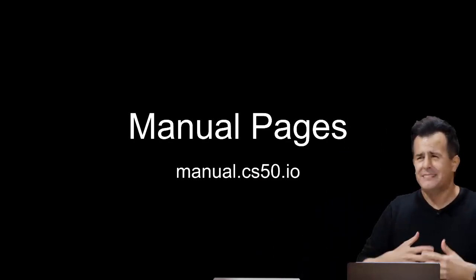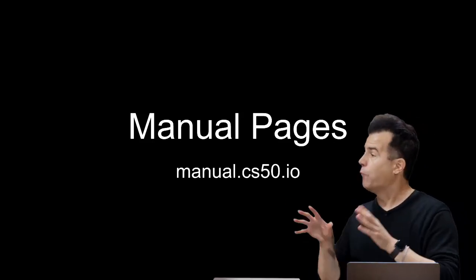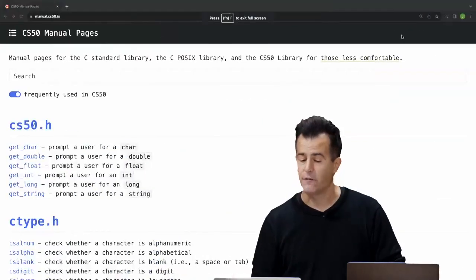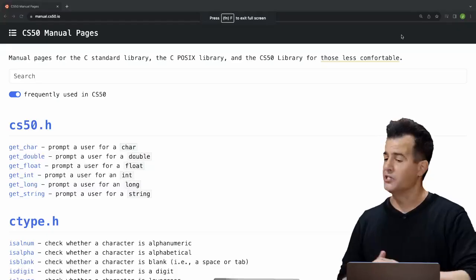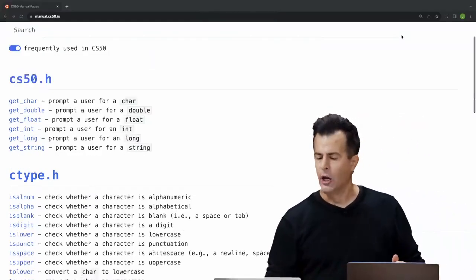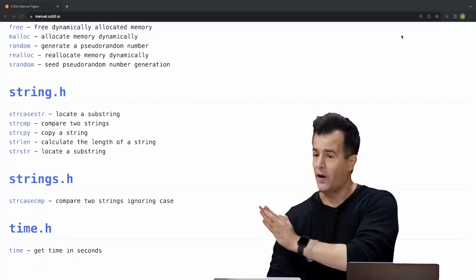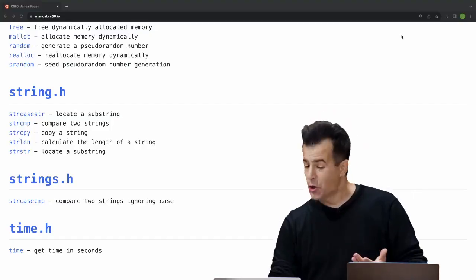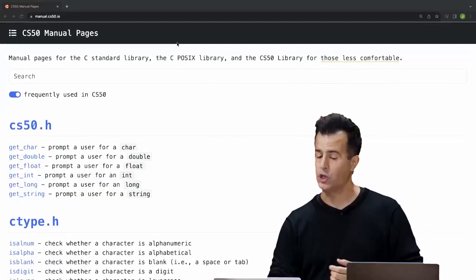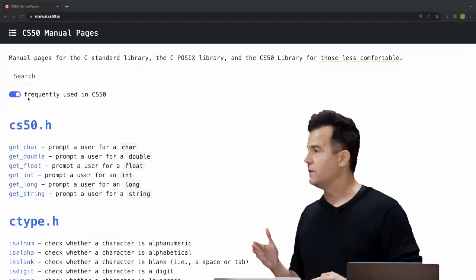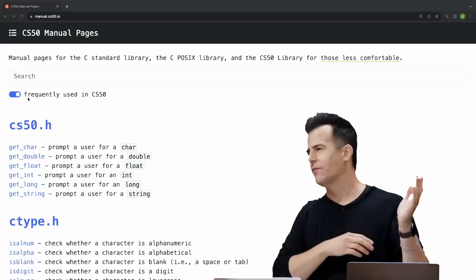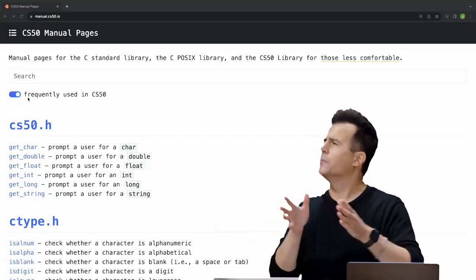Unfortunately, they're really written decades ago for the more comfortable among you, those who have an eye already for programming. And so what CS50 has done at this URL, manual.cs50.io, is we essentially have more user-friendly versions of the documentation for this header file and others. So for instance, if I pull up manual.cs50.io, you'll see a web page like this. And if I just scroll quickly, you'll see a whole bunch of header files, .h files, and a whole bunch of functions beneath them. And there's only a couple of dozen or so here. And indeed, per this checkbox at the top, frequently used in CS50, we have sort of highlighted the functions that odds are over the next month and a half, you will probably want to use.